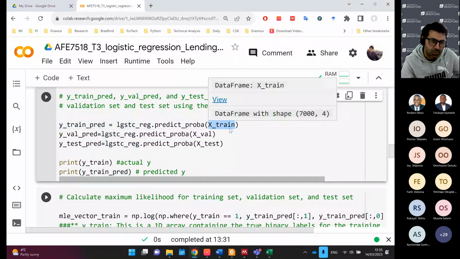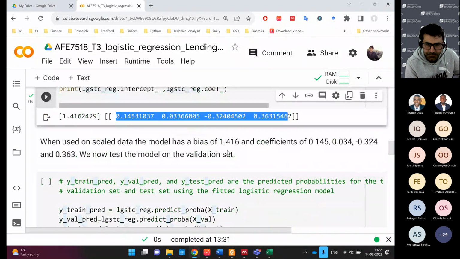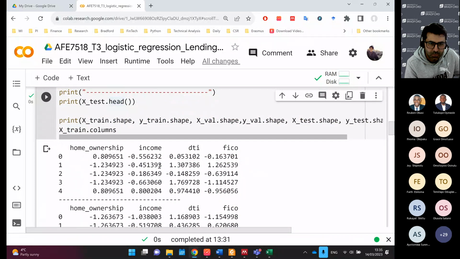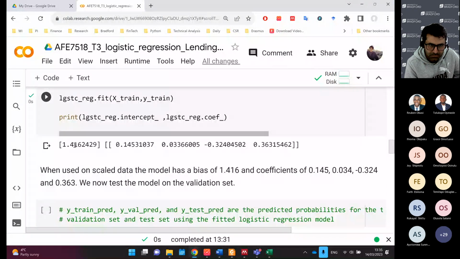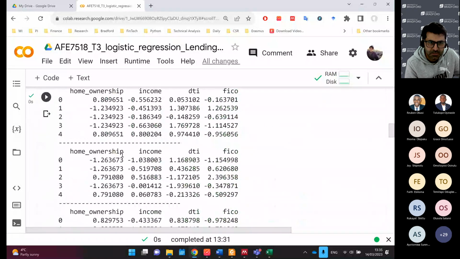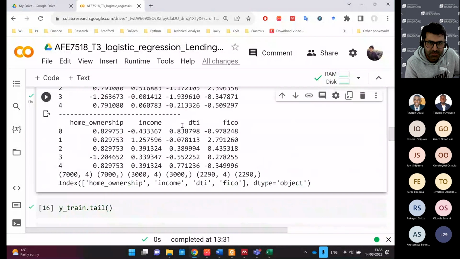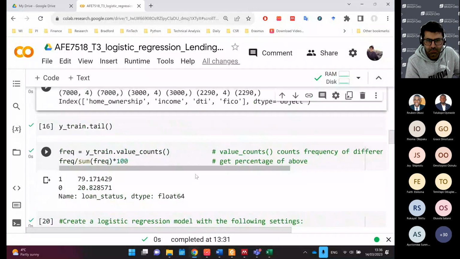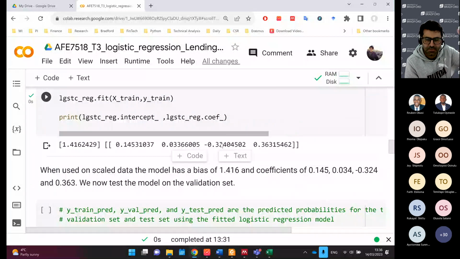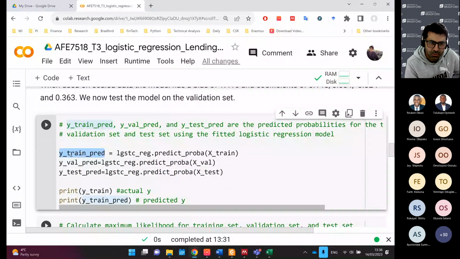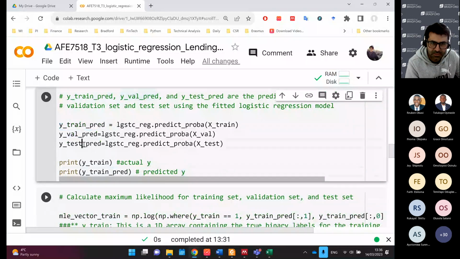So logistic regression predict X train. What is it going to do for me? It's going to multiply these coefficients times the first row, for example, here for the first guy. So it would be, let me show you quickly, 1.4162 plus 0.1453 times this one plus 0.033 times this one plus, you see what I mean, all right? So plus this one times this one and so on and so forth. And all results would be saved in a data file called ytrain predict. Okay, and I'm going to do the same for validation and test samples.